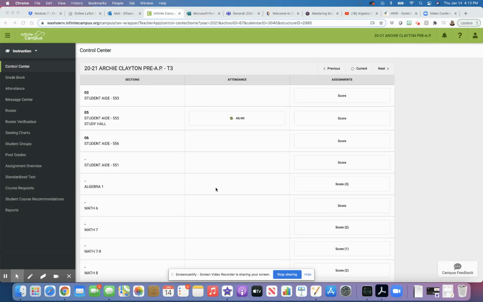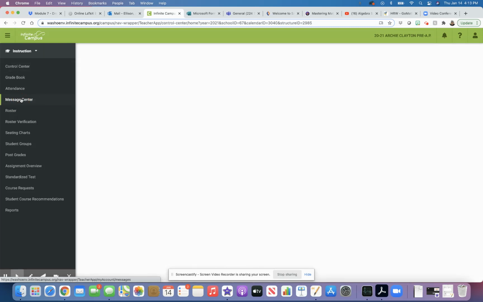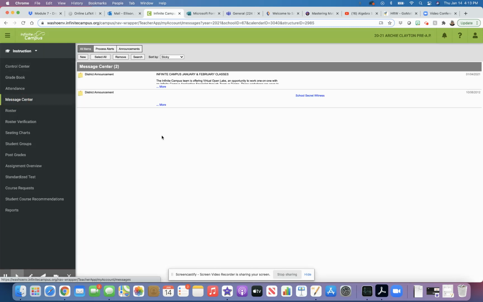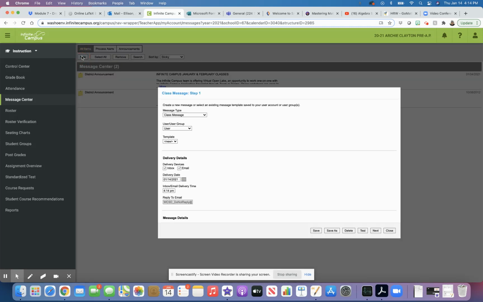Hello, today I'm going to show you how you can create a missing assignment email to send home to your students through Infinite Campus. So you're going to start by going to the Message Center, which is this right here. And when you click on the Message Center, it's going to take you to this screen where you are going to go up to New and click on New.